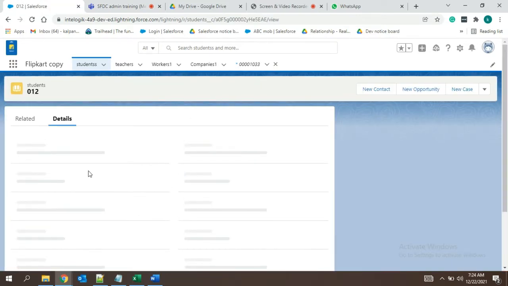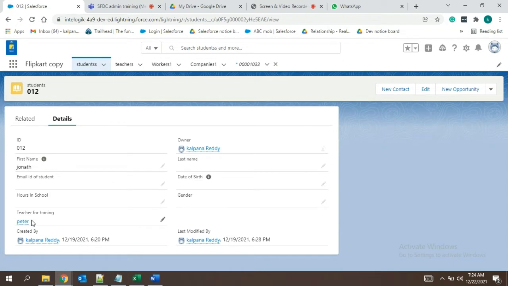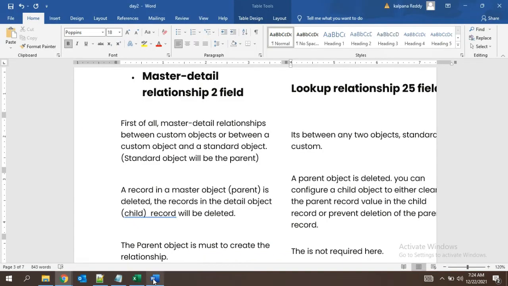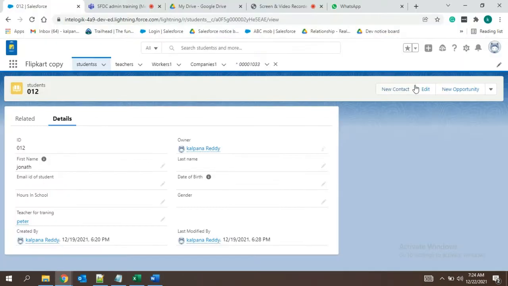So this is a lookup relationship. This type of lookup relationships we can have up to 40. The count has been changed. Till the previous versions it was 25 and now it is 40. Salesforce has increased their number of counts. So 40 extra fields you can add. That is a lookup relationship.